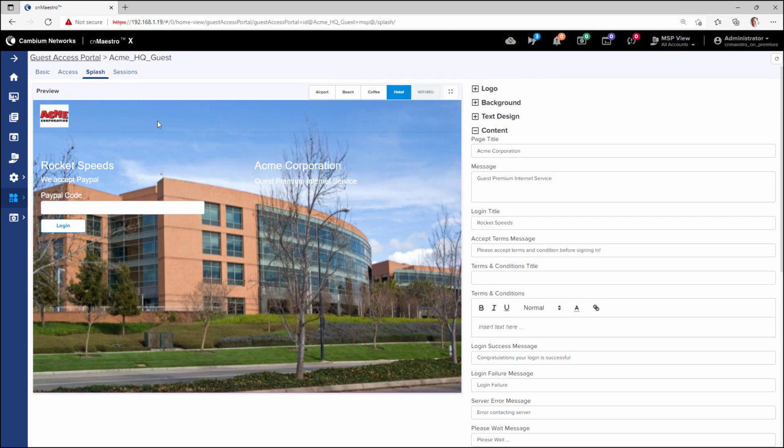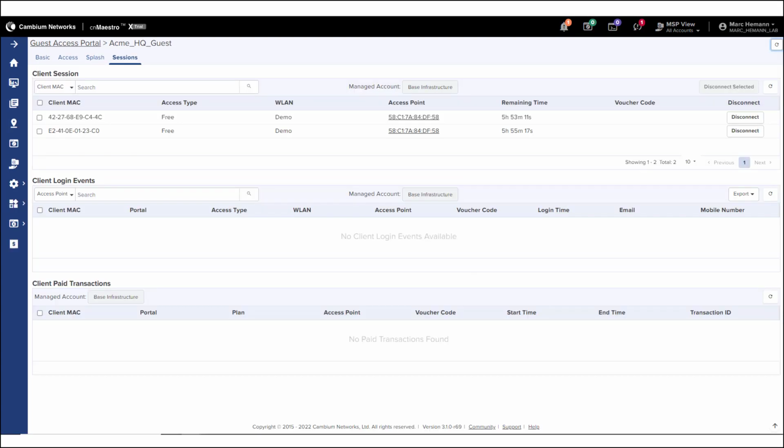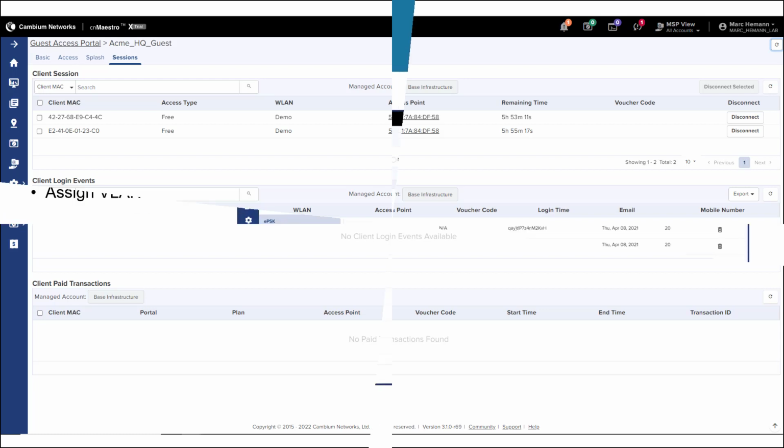After guests have started to use the portal, you can view client session information on the Sessions page. The Sessions page will display client information such as the MAC address, the wireless LAN it's connected to, the access point it's connected to, and how much more time is remaining on that client session.